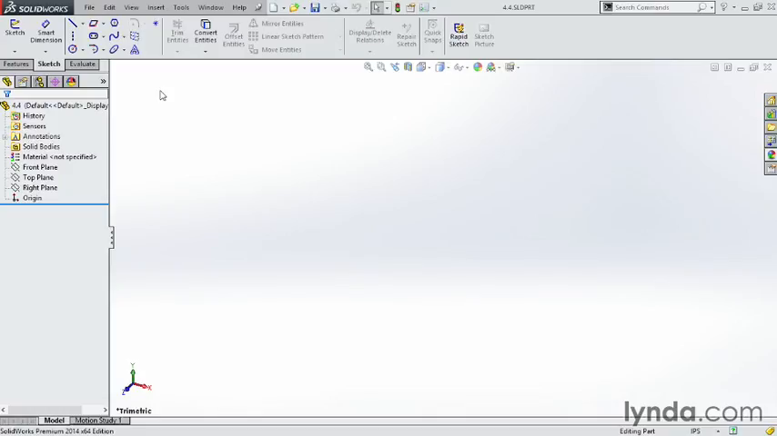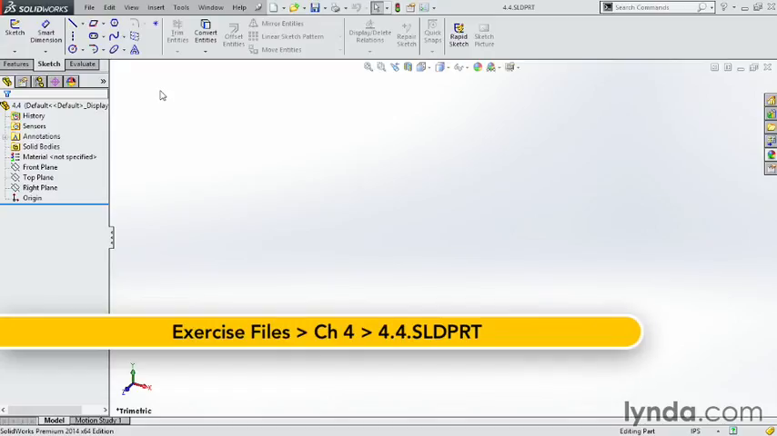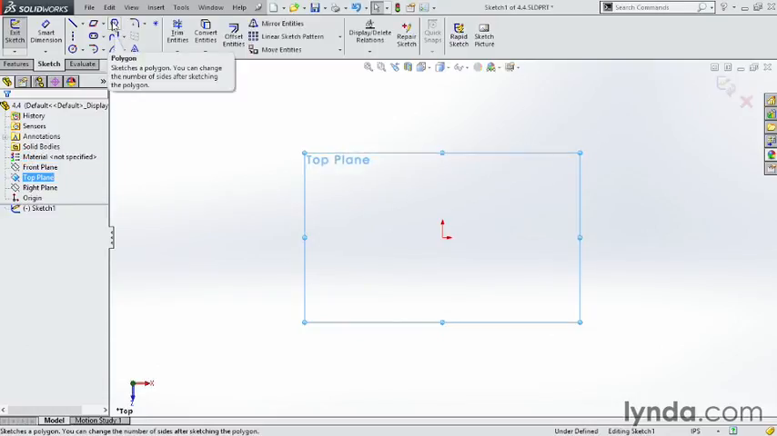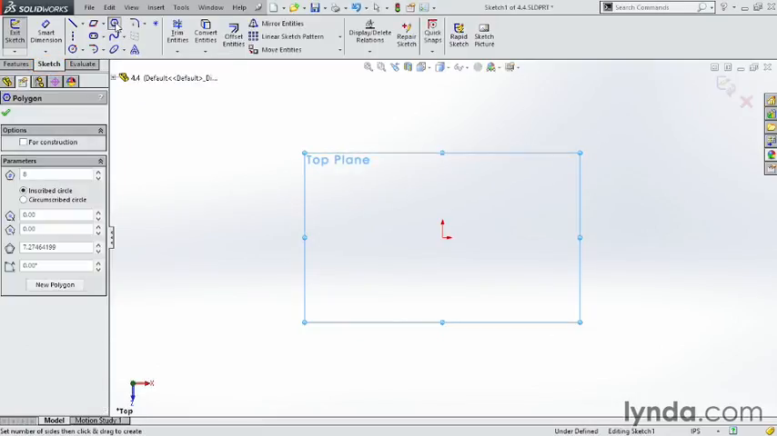Polygons are any shape with 3 or more sides. The polygon tool allows you to choose the quantity of sides and the method used to define the shape. Let's go ahead and click on the top plane, start a sketch, and come up here to the polygon tool under the sketch palette and click on that.